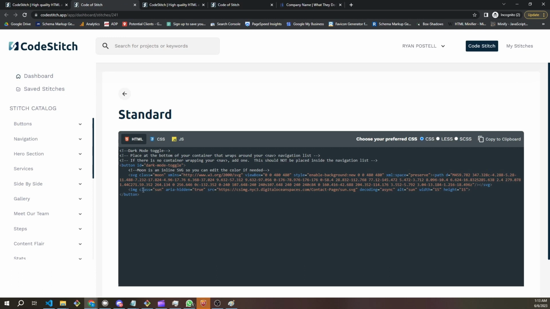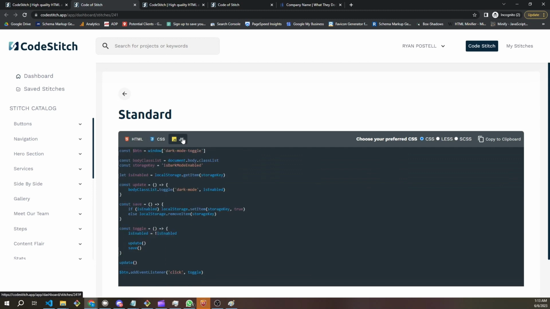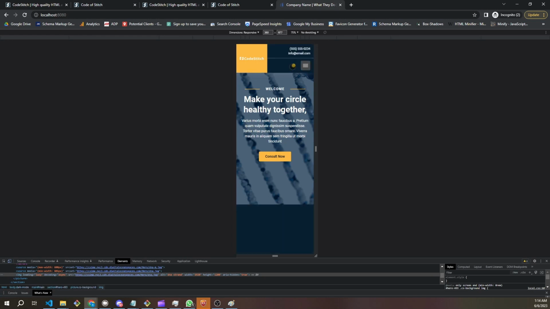So the normal dark mode styles, it comes with a button. It comes with base dark mode styles. Since we already have the CSS and the HTML, we're just going to grab the JS, and that's all you really need. And now you have this working dark mode button in your navigation. So I mean, that's it. That's dark mode, and it works.